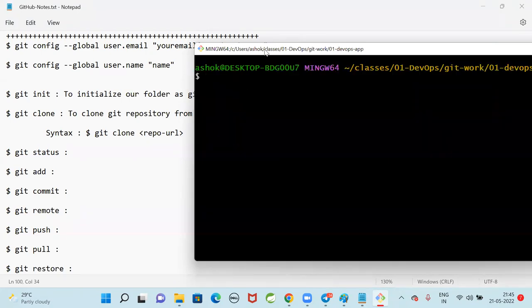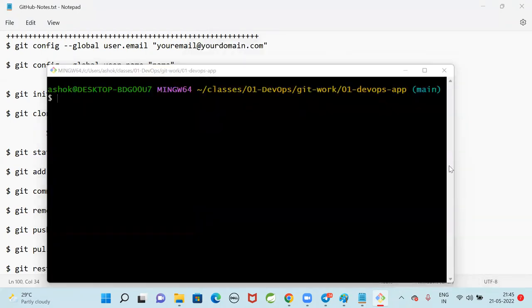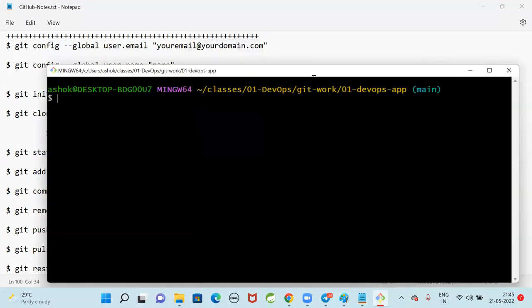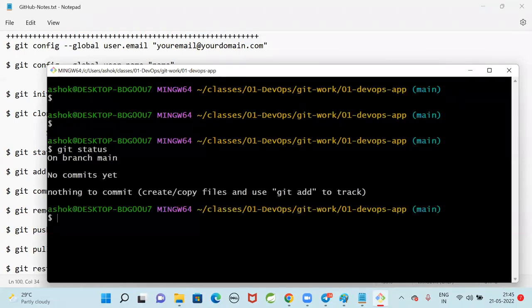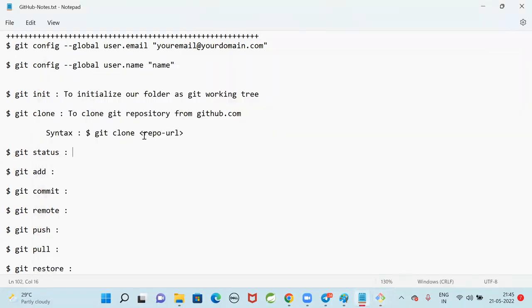Currently, my command prompt is pointing to which location? Can I say that it is pointing to project location? Once it is pointed to project location, execute status command. Git status command will show you what are the changes you have done. Status of the working tree.